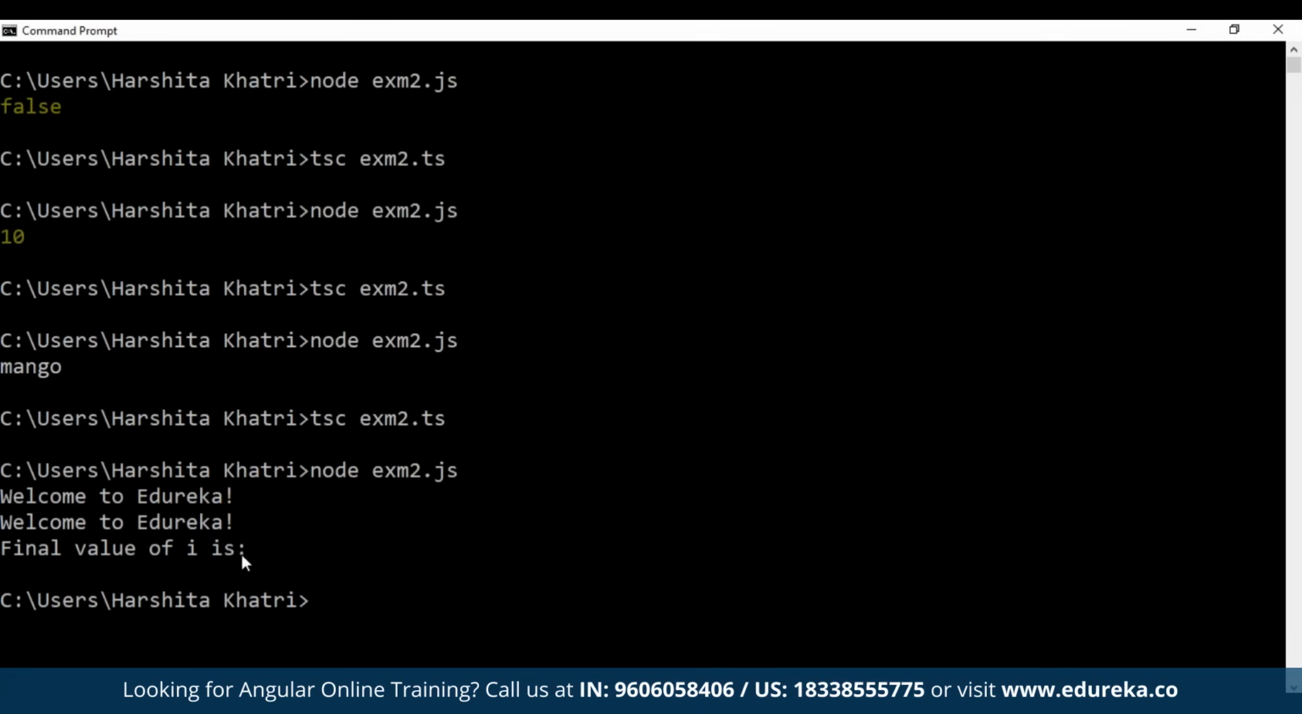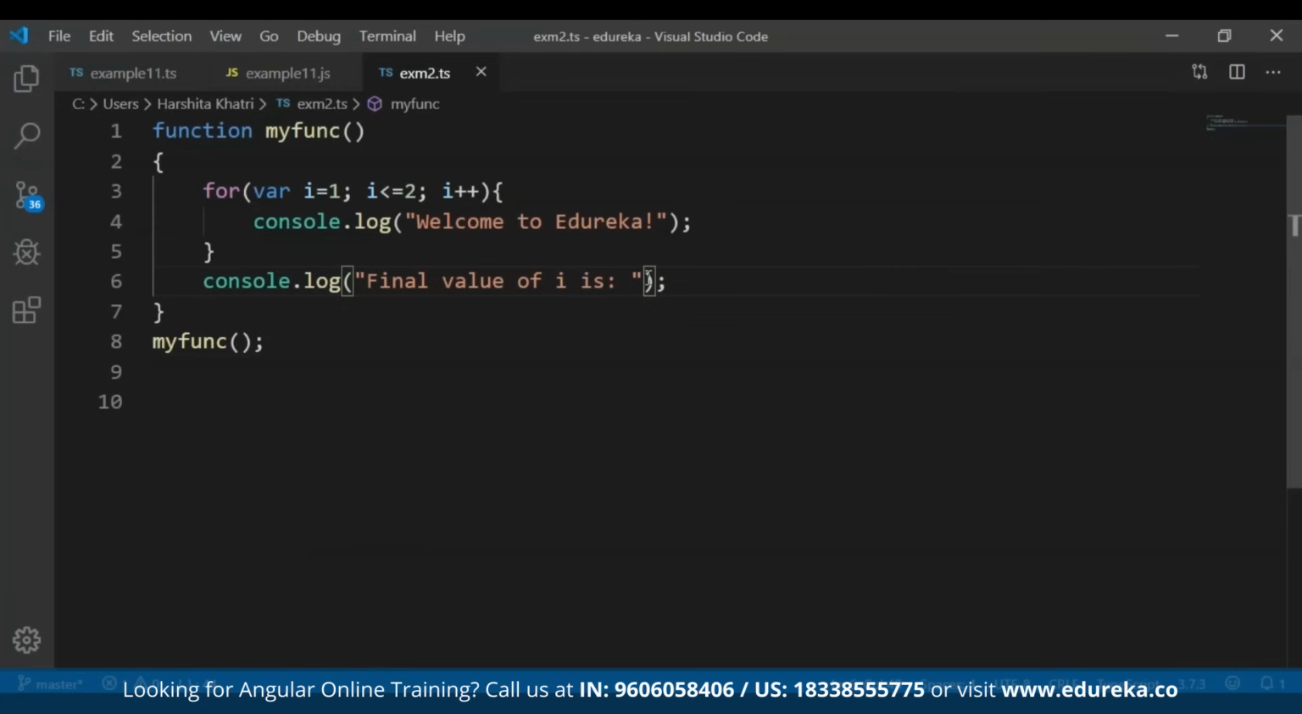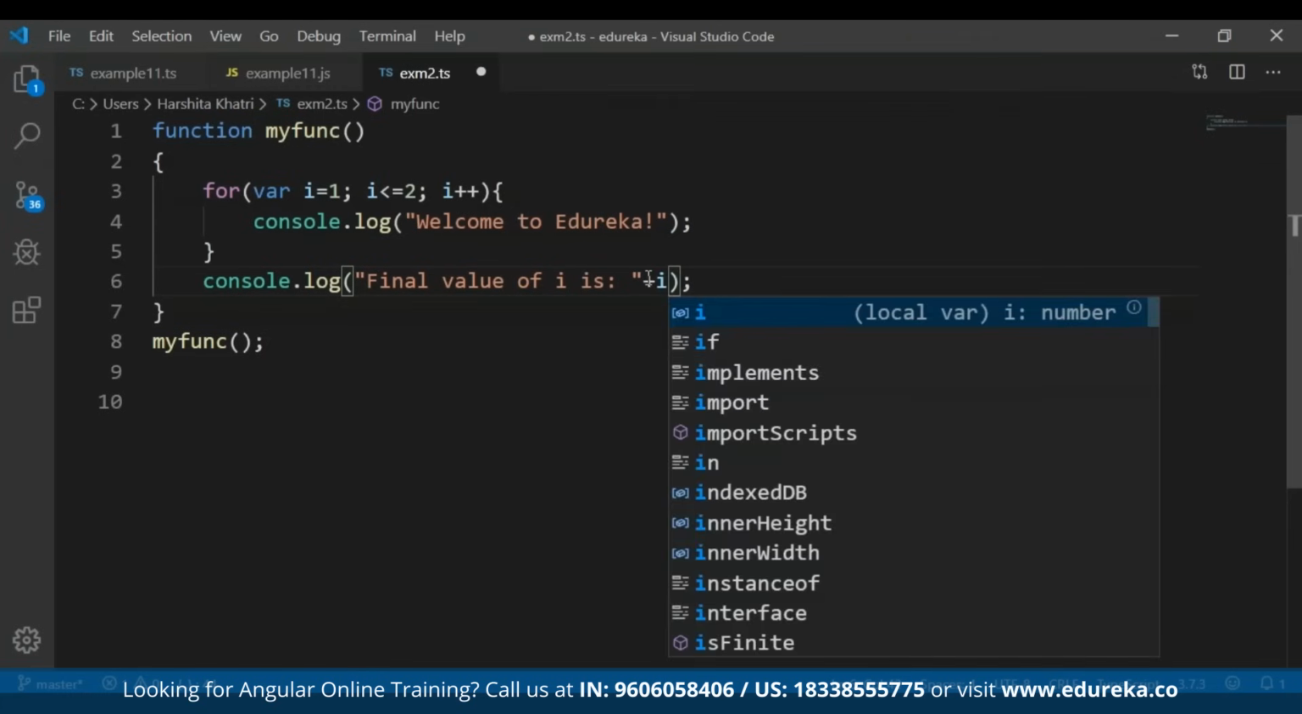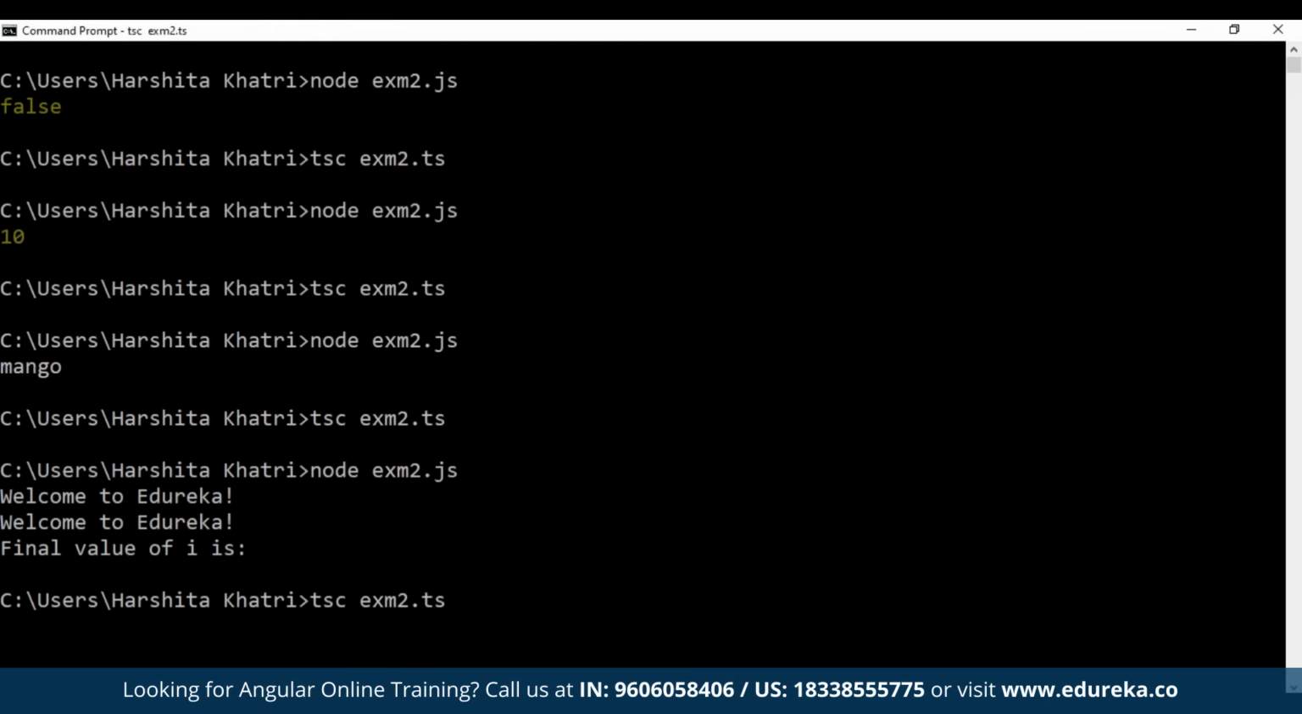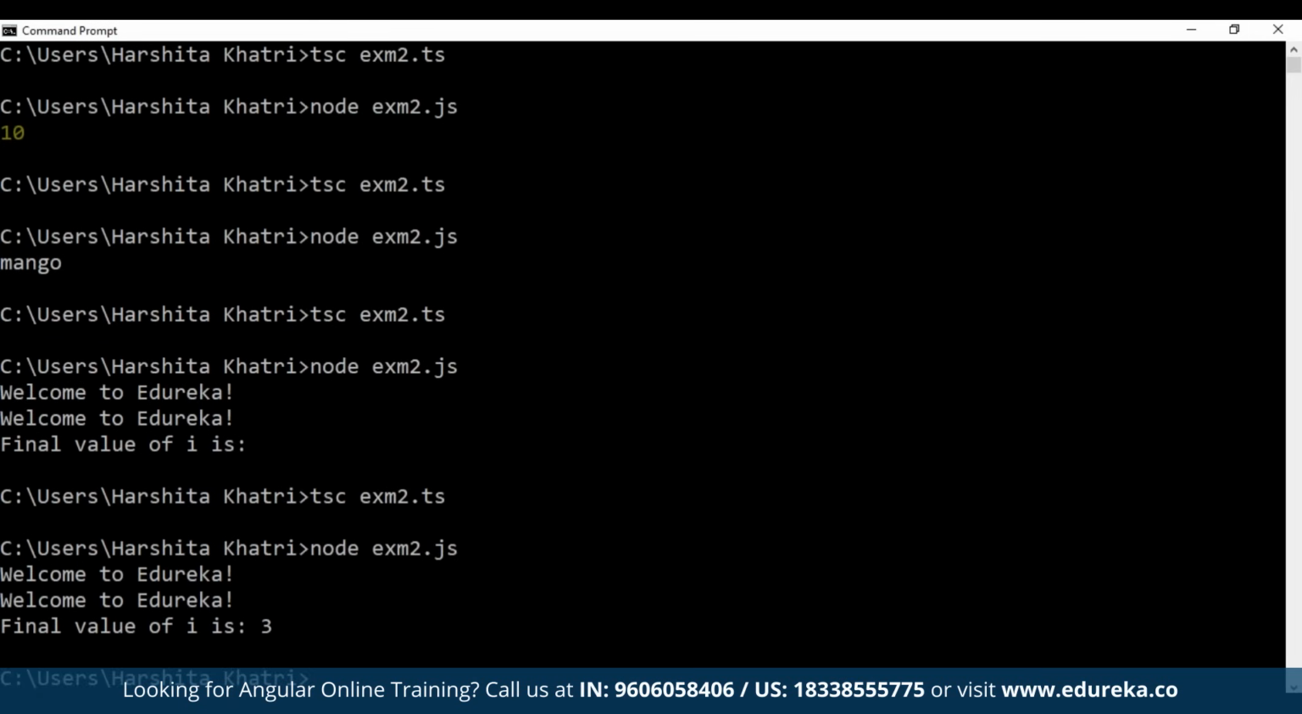Okay, I have not specified the final value of i. Let me just do that over here by specifying a plus sign and then i. Sorry for that. I'll retranspile it and execute the function. Okay, so here it is. The value of i is 3.